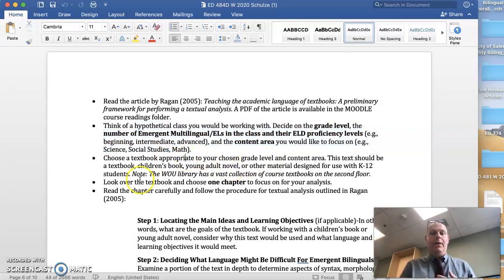Okay, and then look over the textbook. If you are using a traditional textbook like a math book, just choose one chapter to focus on. If you're going to use a young adult novel, again, pick one chapter and maybe even the first 50 or 100 words to give you enough data for you to apply your linguistic analysis.